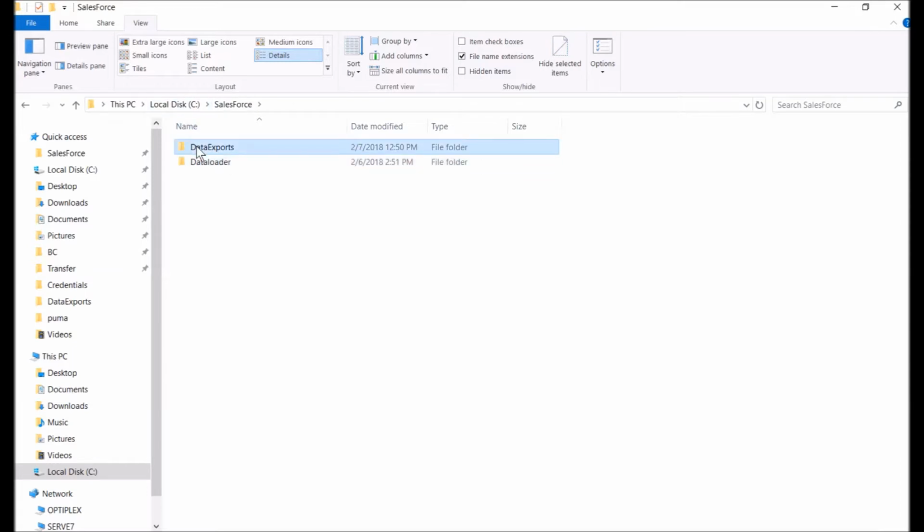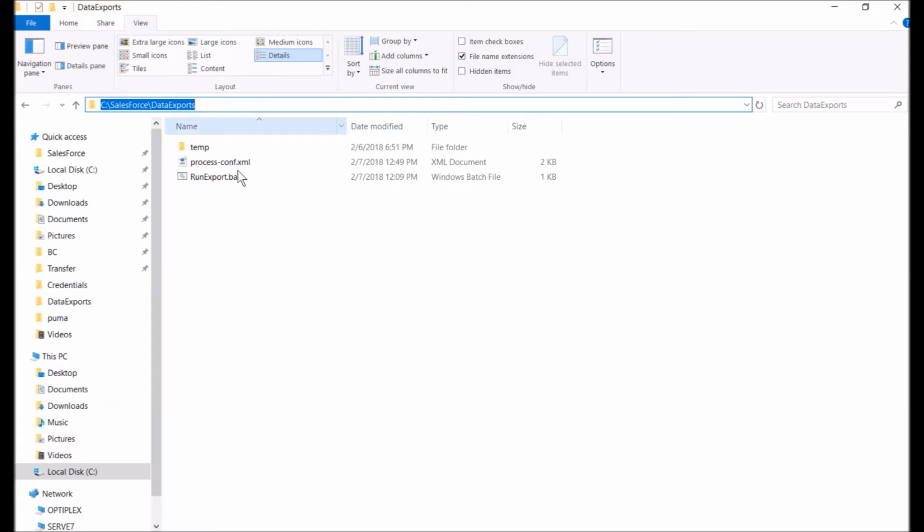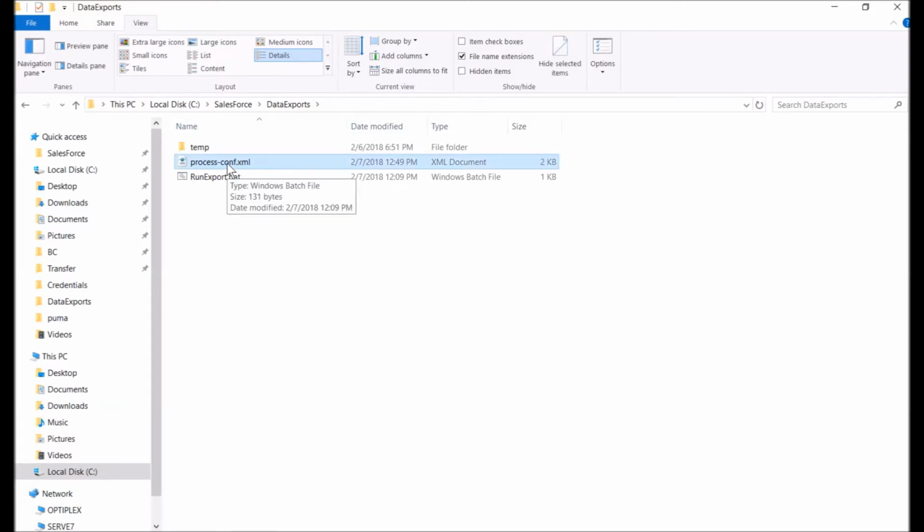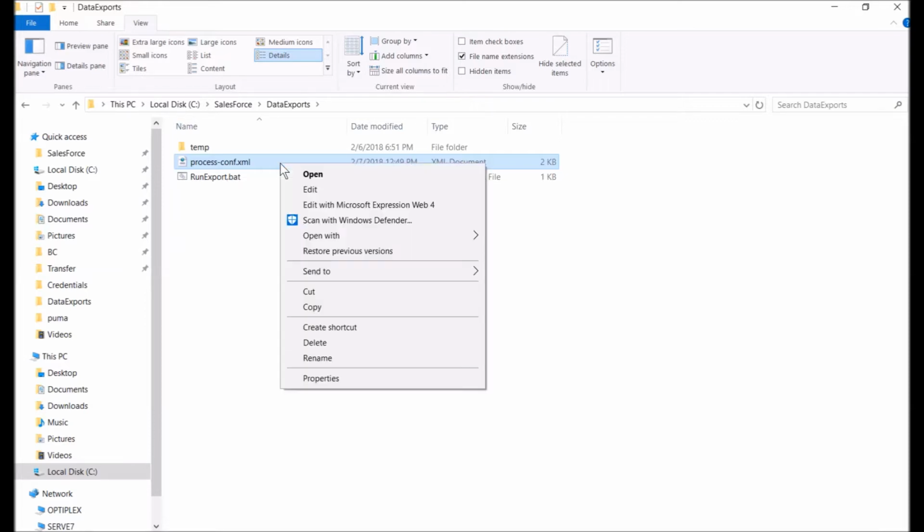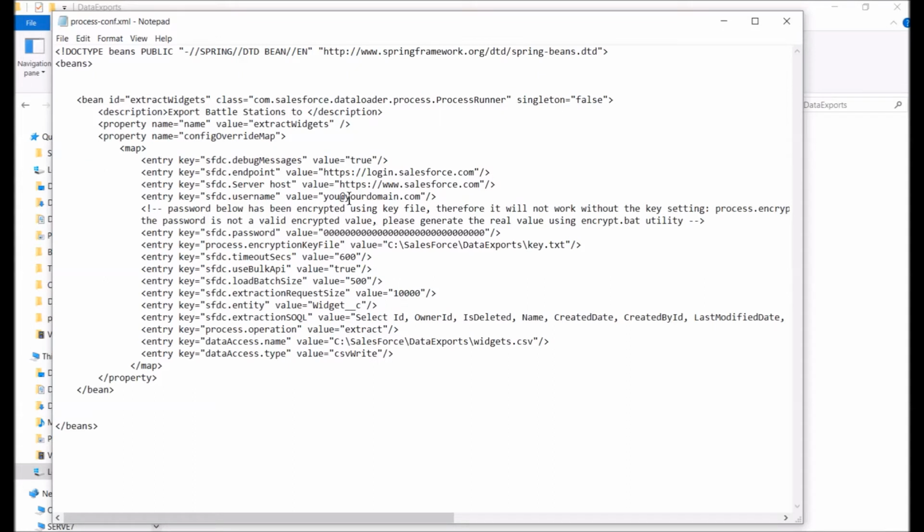I also built a working directory called data exports, and this is where I'm going to store my configuration. This process-conf.xml is my configuration that I'm going to use, and let's take a look at that. We'll open that up here. This is a listing of the parameters that the data loader needs to run the extract.